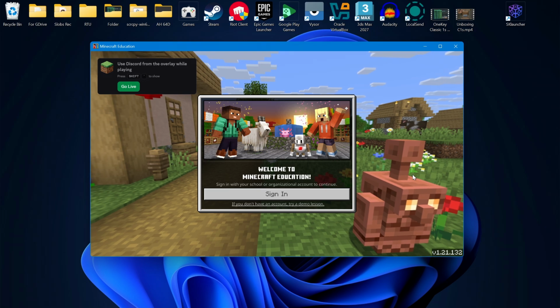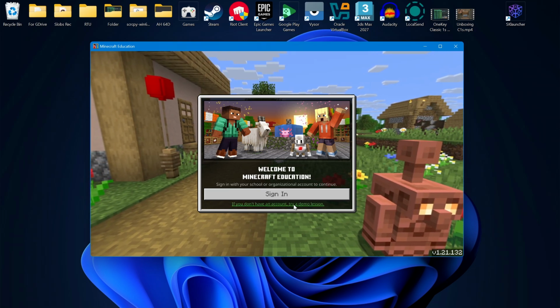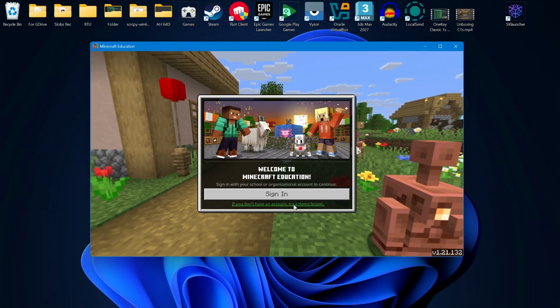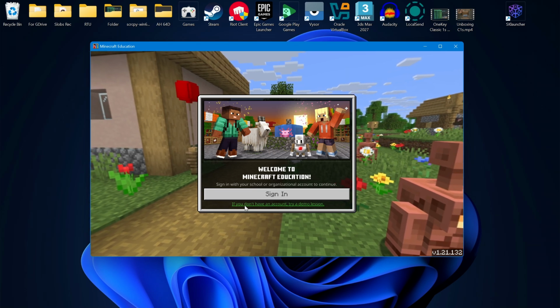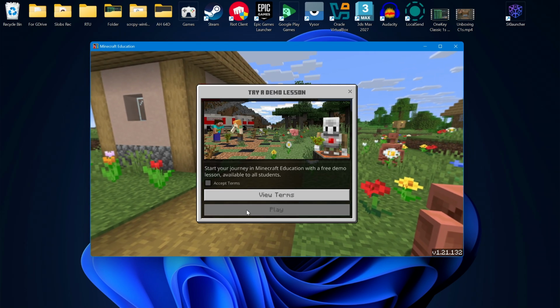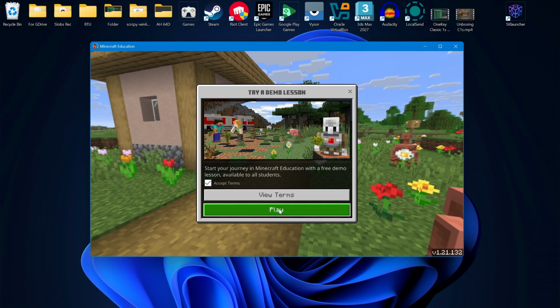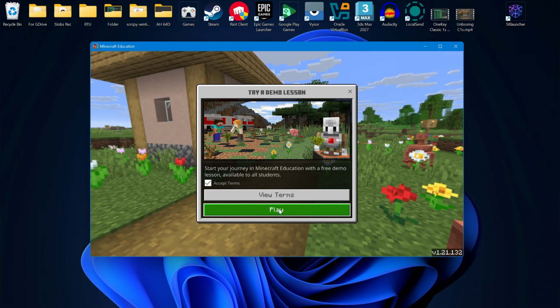Now, by the way, you can just go ahead and try a demo right here, if you want to. It says here, if you don't have an account, try a demo lesson. You can just go ahead and click on it, accept the terms, and hit play. You're good to go, right?